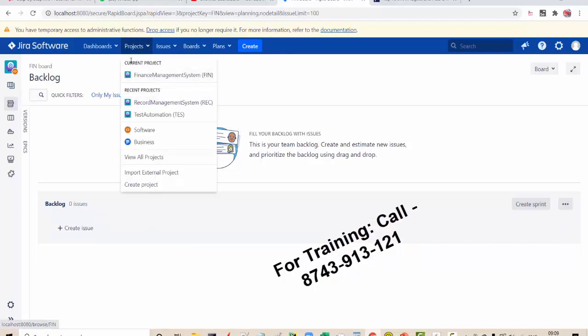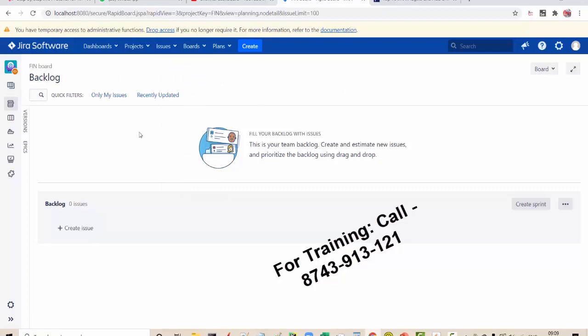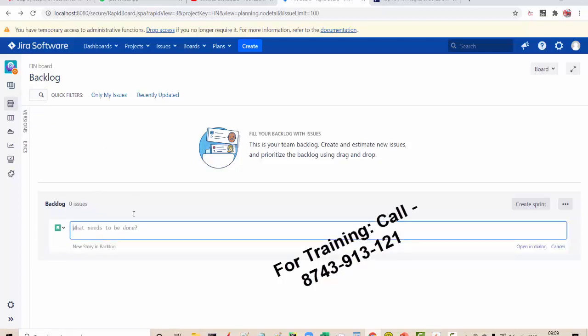It will show you the current project. So that is the current project. Okay, now you are ready to create your stories, epics, everything you can do over here. So here we have this project page.